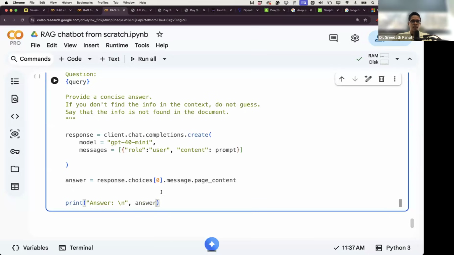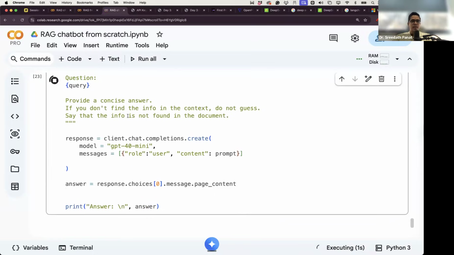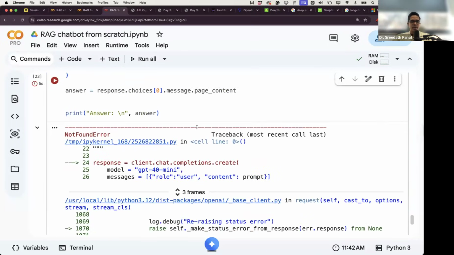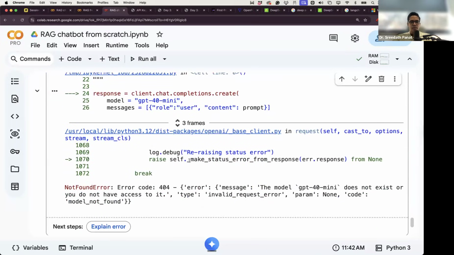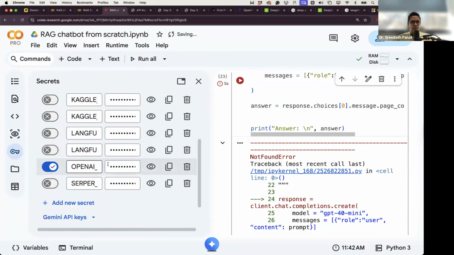comma answer. So let's run this to see if we are getting the actual answer. The answer that we are expecting is the answer for the question from 2024 to 2025: by how much did the revenue increase? There is some issue. Message does not exist or you do not have access. Excellent. So I just need to make sure that my API key is correct.